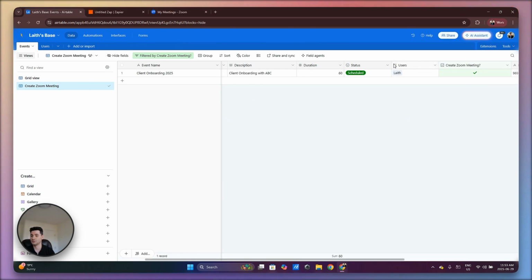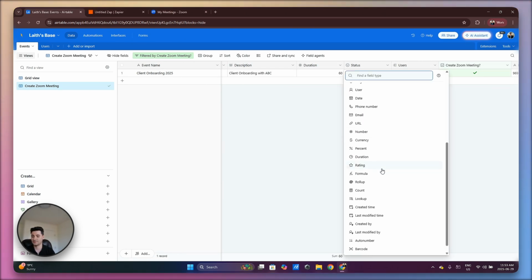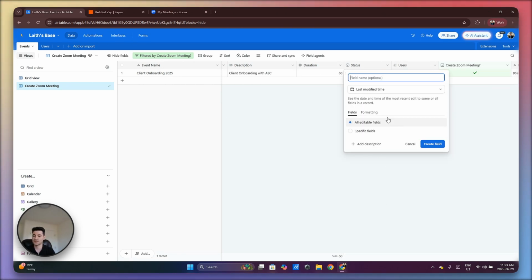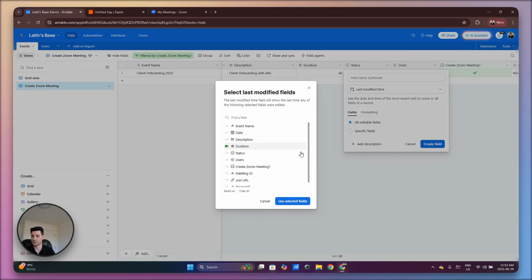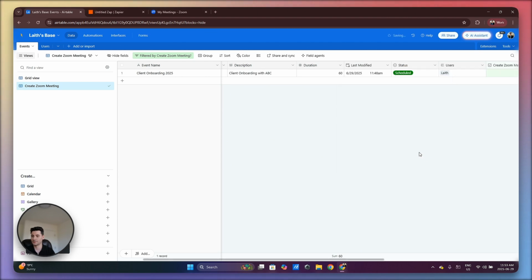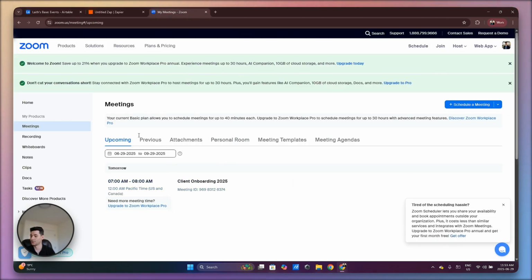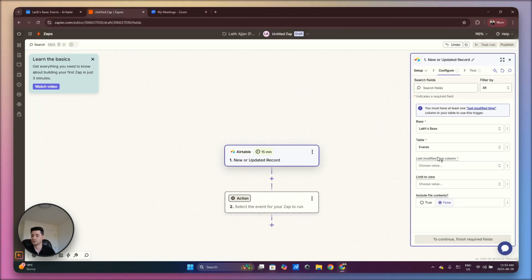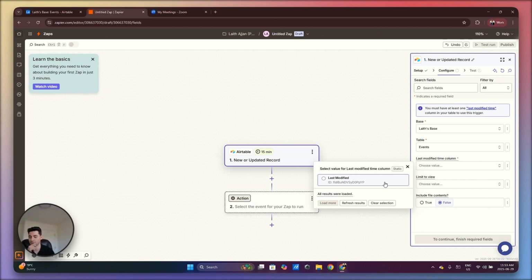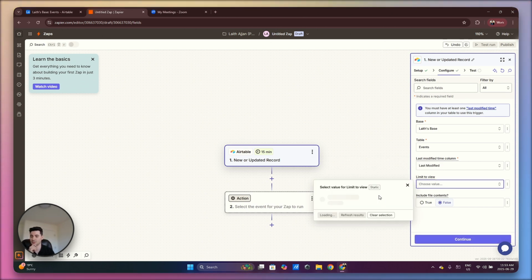And then let's just create a new last modified field. This can be for all editable fields or only for specific fields, but over here, let's just do the duration. So now that we have that created, it's monitoring the duration field. Let's change the duration to be 30 minutes instead. Right now it's set to an hour, but we want it to be 30 minutes. Now we would pick the last modified column that we just created, and then limit it to the view create Zoom meeting here.